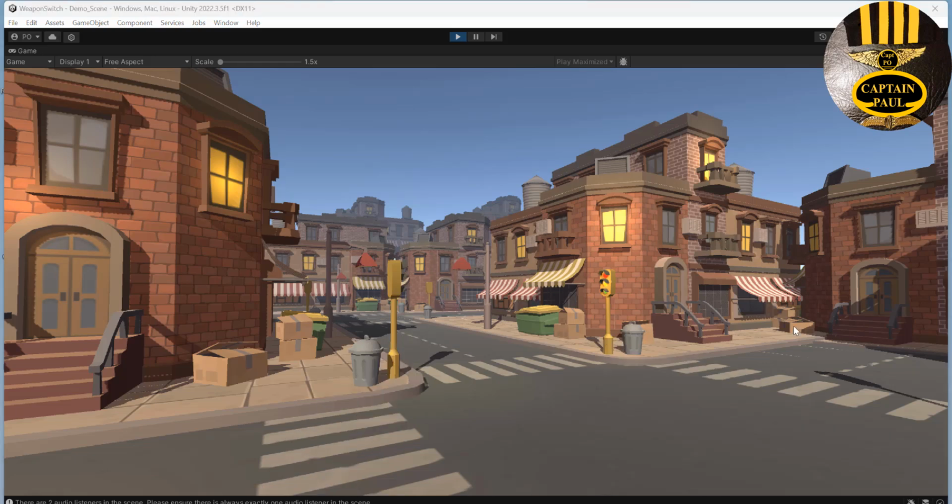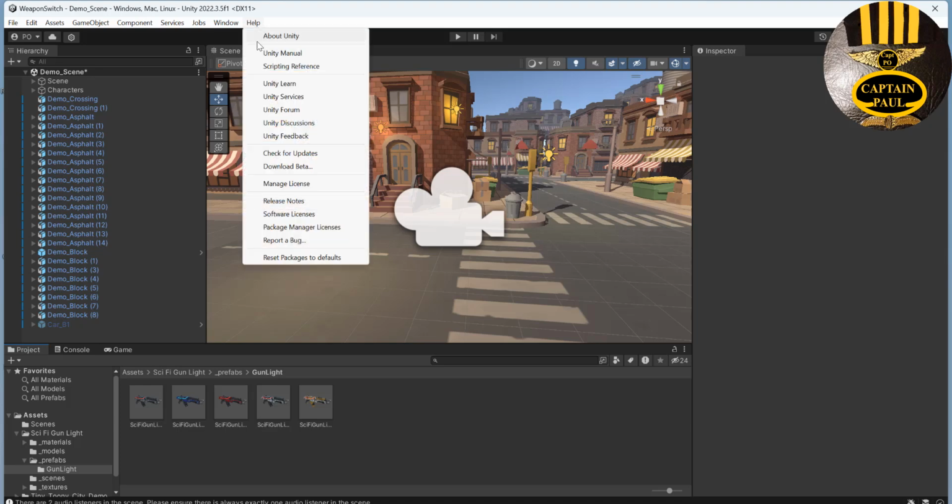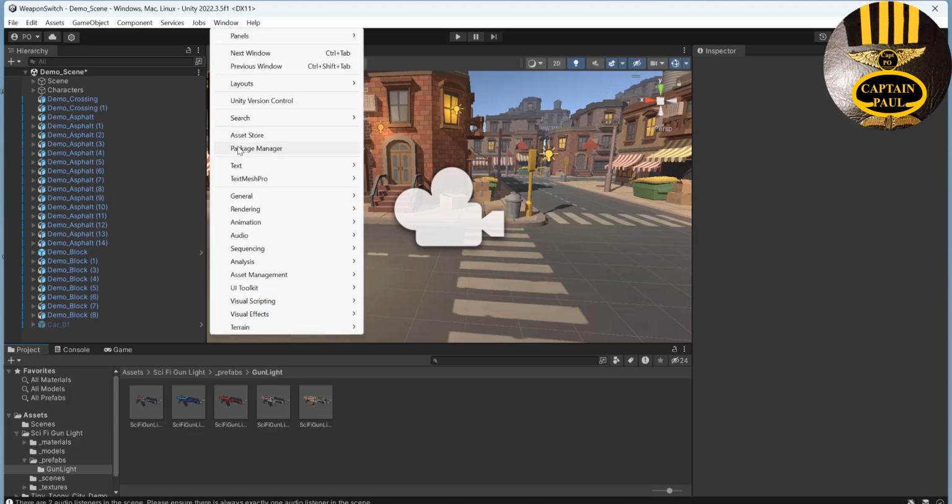Hi guys, and welcome to Unity tutorial of a weapon switch. So I'm going to start by importing the following weapon, or adding the following weapon onto the stage. You can always get this weapon from your asset store here, or from your package manager.